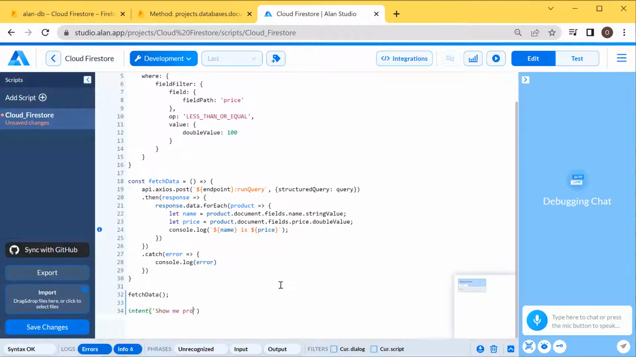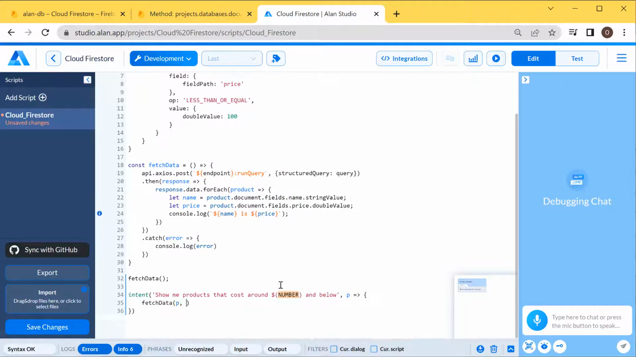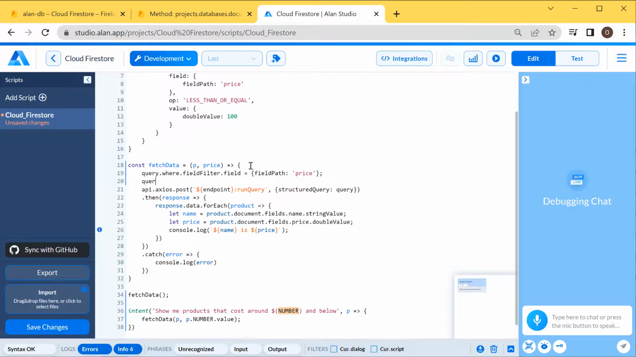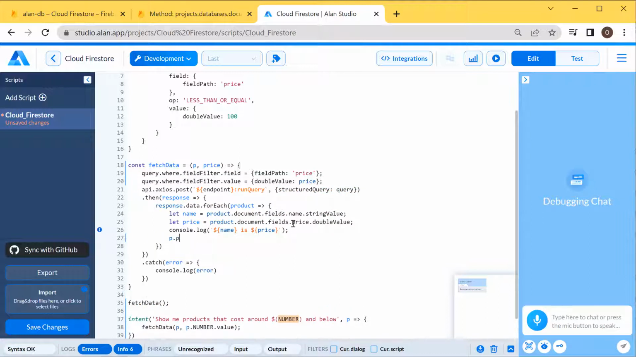Next, we can add an intent: show me products that cost around a specific price and below. Here we will use the number predefined slot to capture the price and pass this value to our fetchData function. In the function itself, we will assign the price value to the corresponding field of the structured query object and play the list of products we get along with the prices. We will test it.